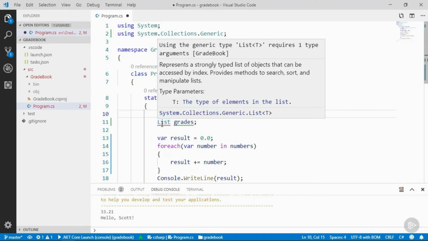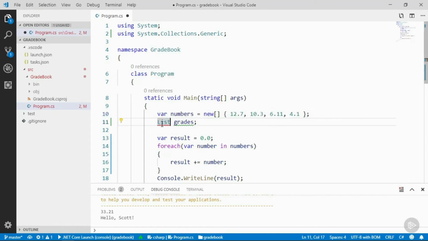So for example, when I want to use a list, in order to use that list, I have to describe what types of things I'm going to put into that list. Are they going to be invoice objects or employee objects or integers or date times or strings or double precision floating point numbers? In this case, what I want is a list that will only store double precision floating point numbers. And the way I describe that is to use an angle bracket and to put the type double here.